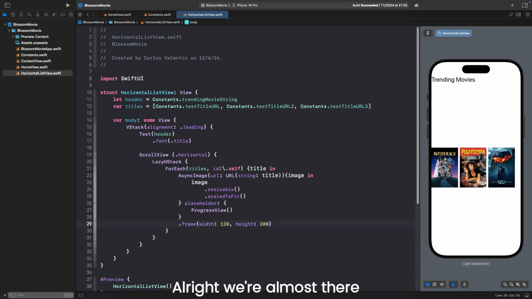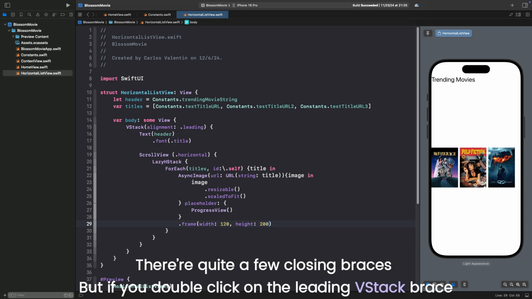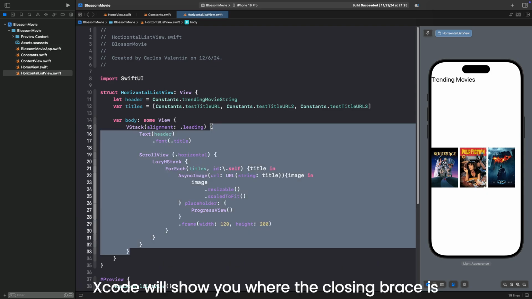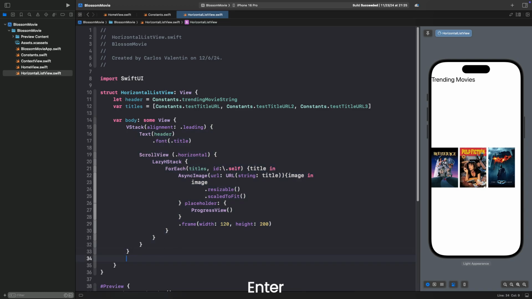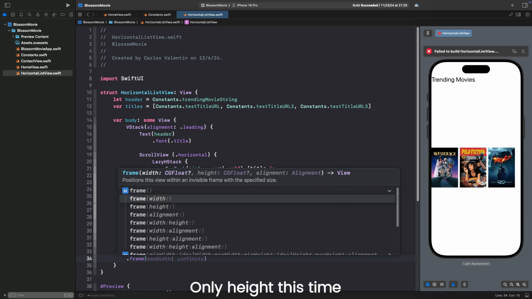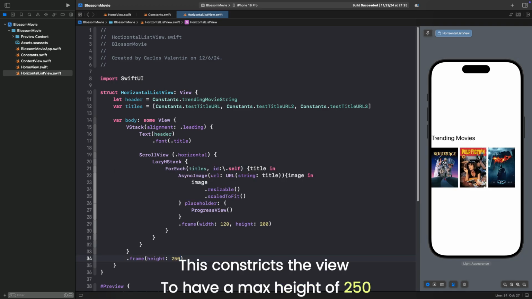Alright, we're almost there. A frame is needed on the parent VStack itself. There are quite a few closing braces, but if you double click on the leading VStack brace, Xcode will show you where the closing brace is. After the closing brace, enter, .frame, right arrow, only height this time, do 250. This constricts the view to have a max height of 250.